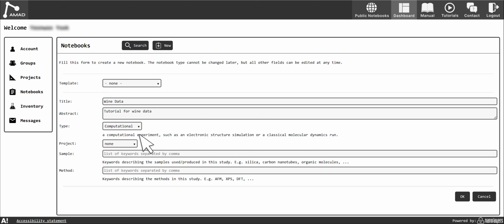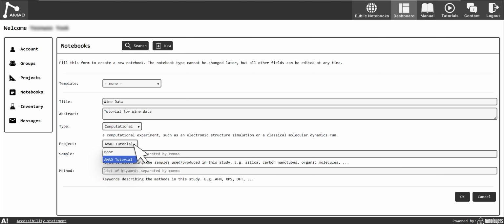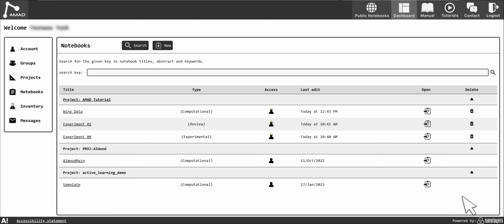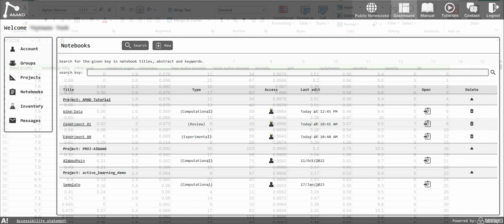Since this is a form of computational data analysis, make sure to select the computational notebook type when creating your new notebook in AMAD. From the Projects tab, find and click on the project named AMAD Tutorial. Then, fill in the sample and method fields with a short description of your data and how it will be analyzed. Once everything is filled in, click the OK button to create your notebook. After that, you'll be taken back to your dashboard, where your newly created notebook titled Wine Data will now appear in the list. Go ahead and click on it to open your notebook.